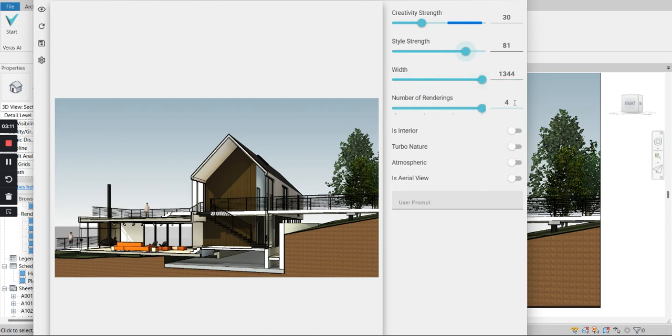Yes, the width is the total width. I'm going to create 4 renders, and I'm going to click on exterior, and aerial view. And now I'm going to write some prompts, for example, a modern house, timber and glass facade, summer, interior lights, trees, background, and one more is golden light.